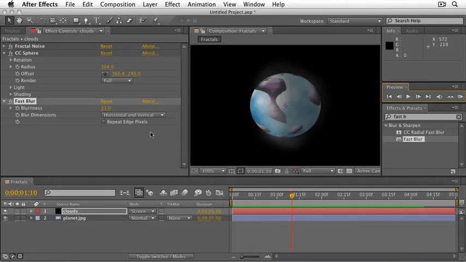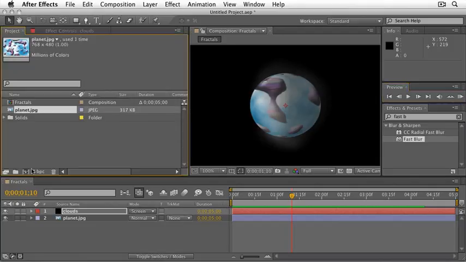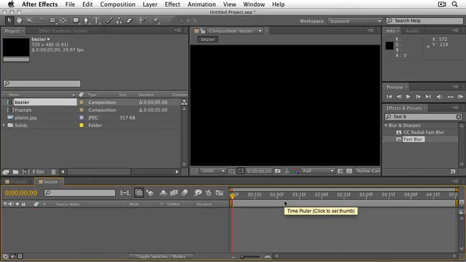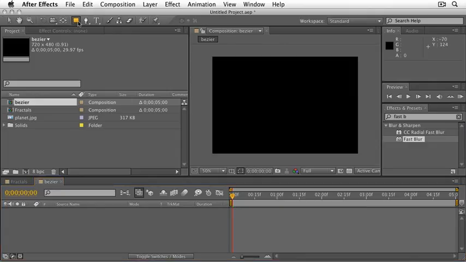The next effect that I'd like to show you is the Bezier warp. So let's go ahead and go through that. I'm going to go to the project panel and I'm going to click on the new comp icon and I'm just going to type Bezier. I'll click OK.